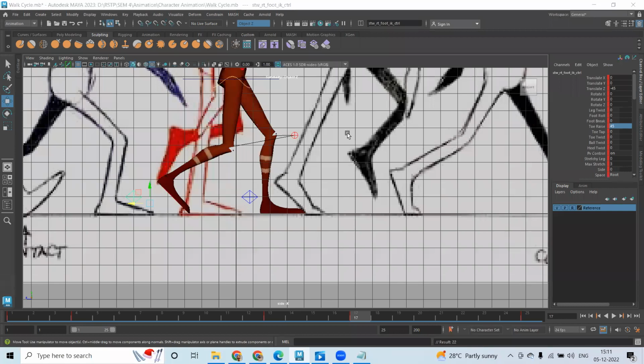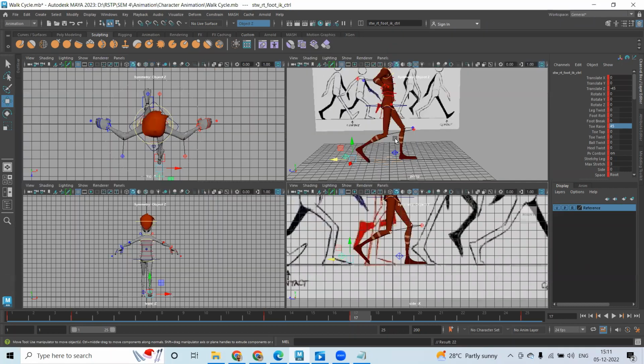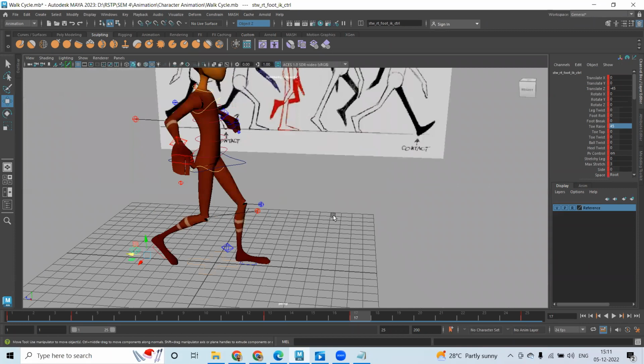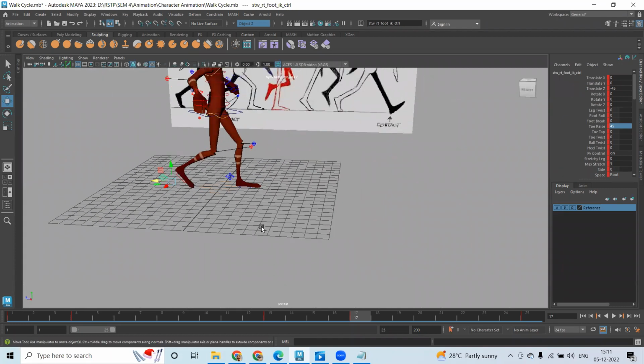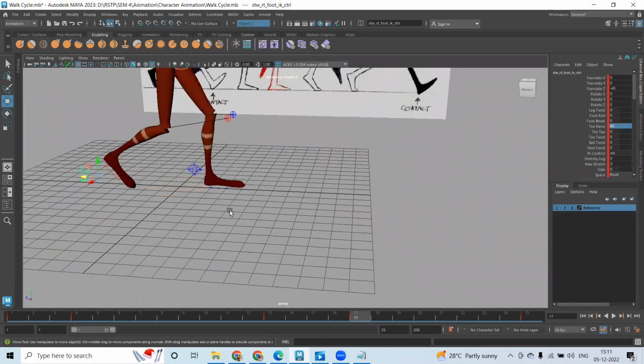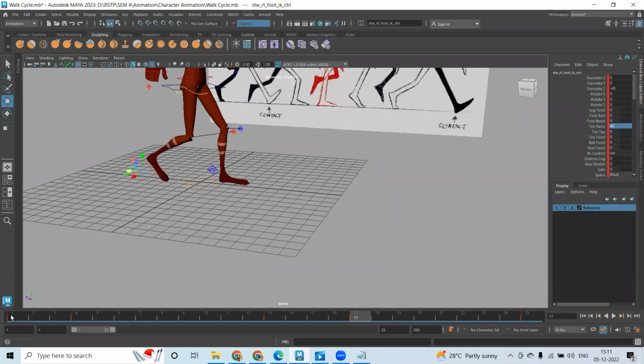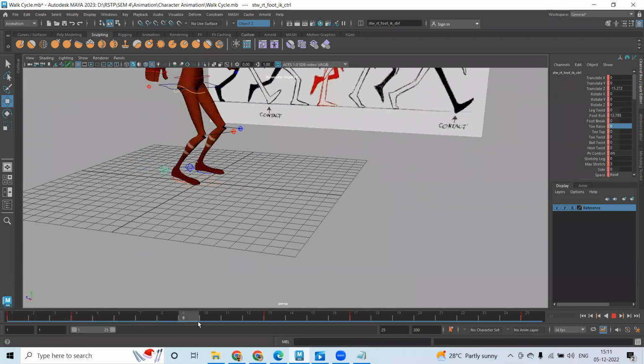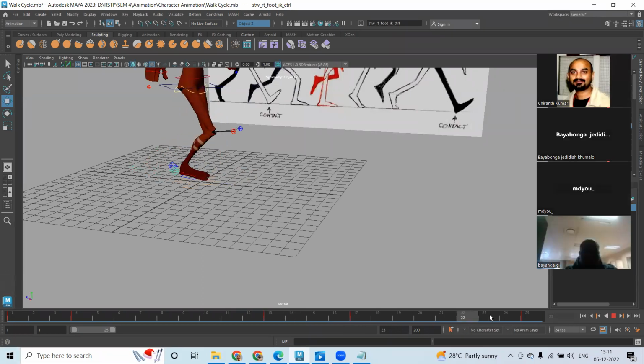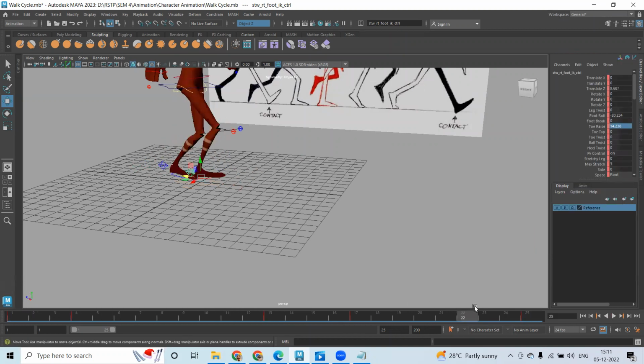Now you will be able to see the movement very clearly. Frame 1 to, see, you can see a movement, right? Like this, your character started walking. It's very simple. It's all about logic. That's it.